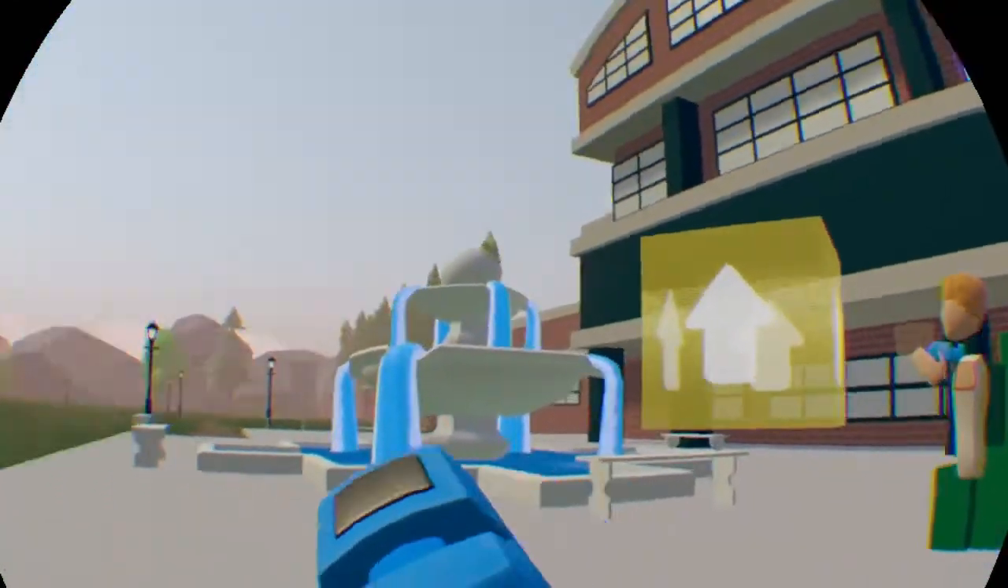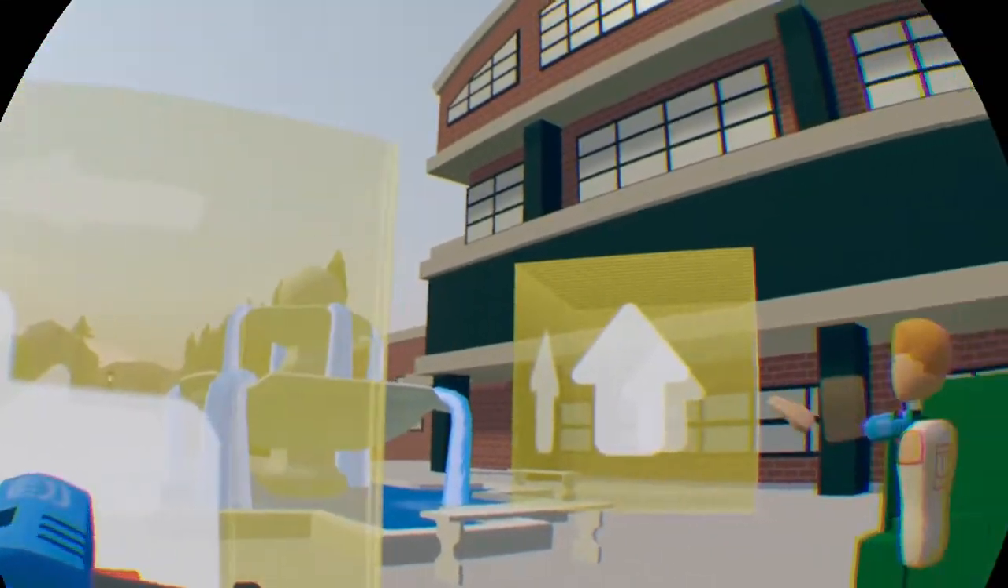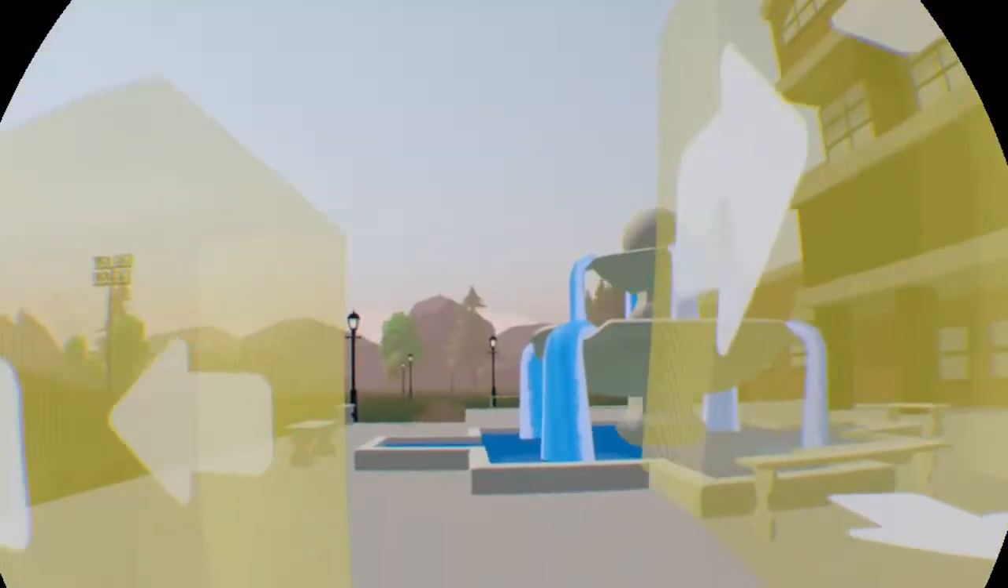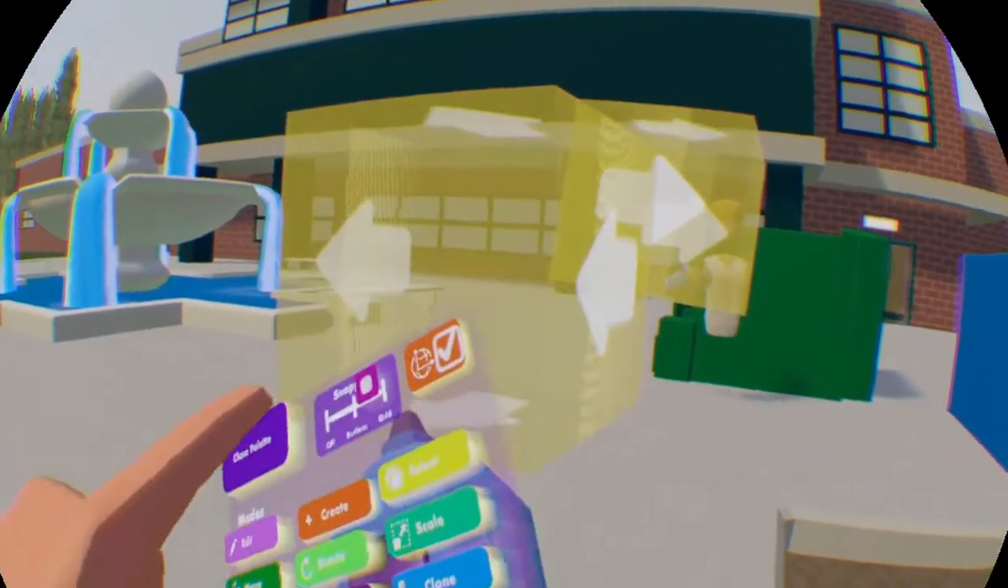So now, guys, what you want to do is after you spawn in your impulse volume, make it go sideways. Now, as we can see, our friend has done it a little wrong. Now, what we want to do is we want to do this.